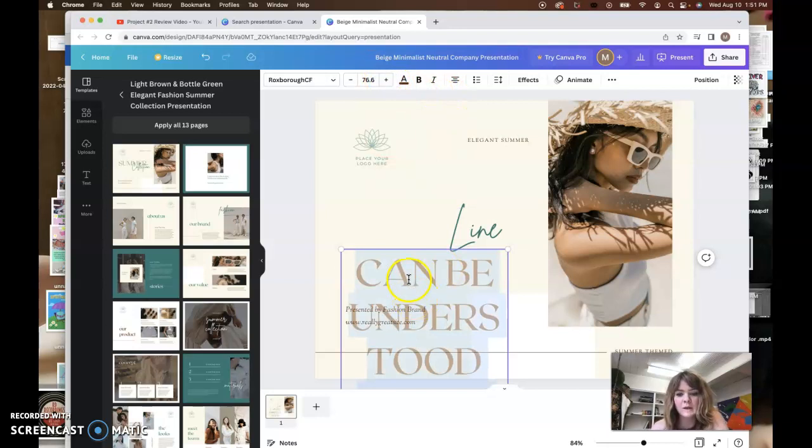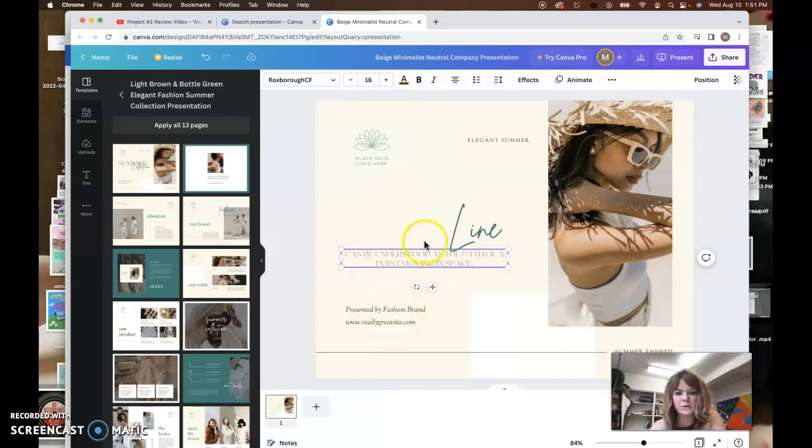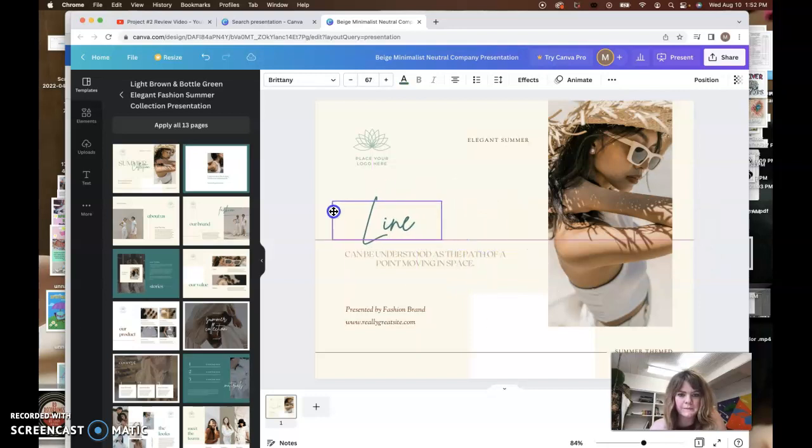So I Command-C to copy, Command-V to paste, or Control if you're on a PC. So I pasted that into this text box, and I can actually go in and change the size. I can double-click here and just bring it down. Okay, and I can just kind of move this over a little bit by picking it up, just moving it.